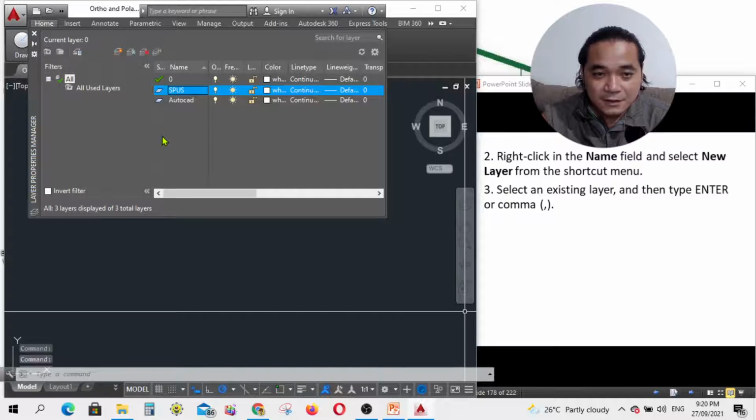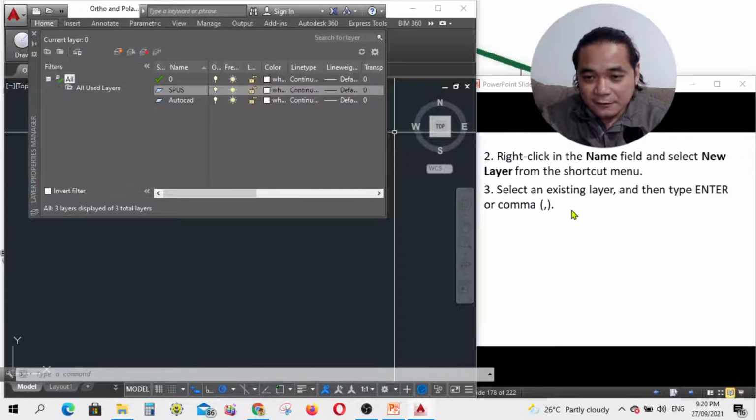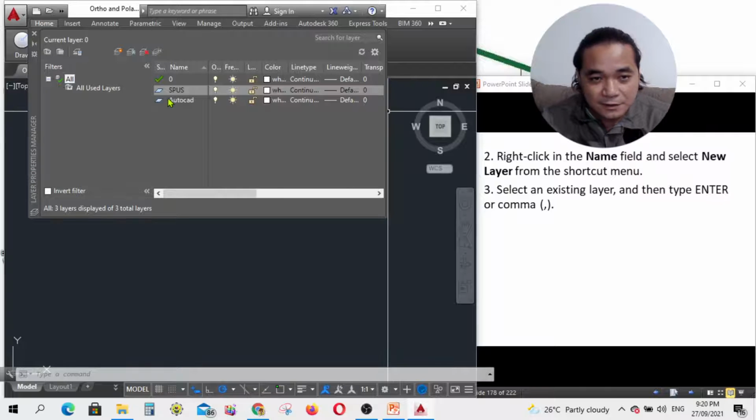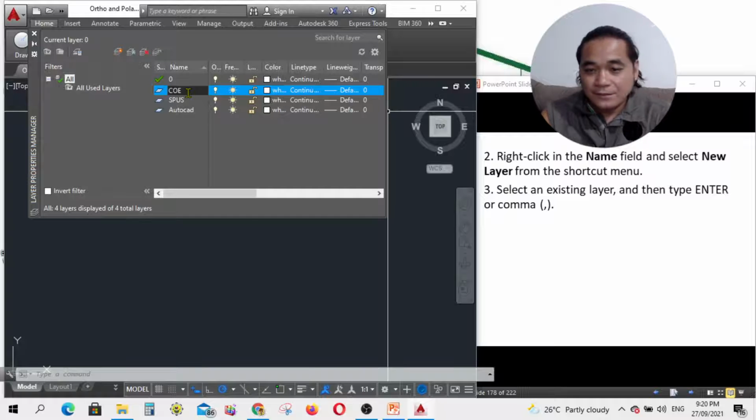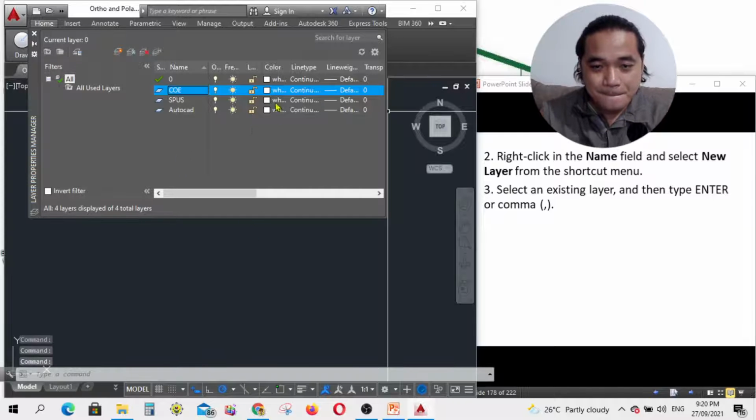Then select an existing layer and then type enter or comma. So you can select, then type enter. You can see a new layer appear. Let's see, UI.